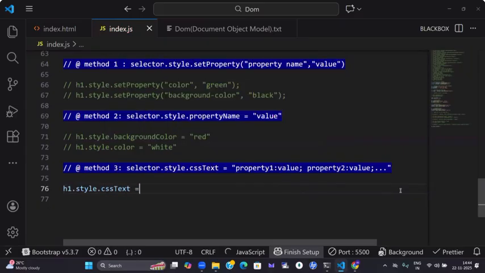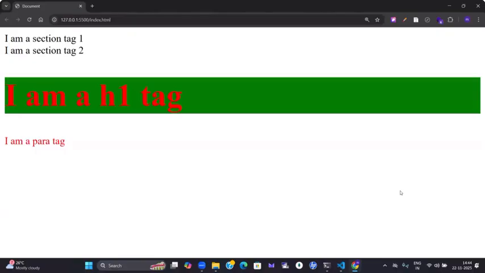cssText equals, first suppose I want to apply the font size. font-size: 50px; semicolon, then color: red; background-color: green. Okay, applied like this. Now you can check. Applied. Everything is applied, right? Now you can check here.